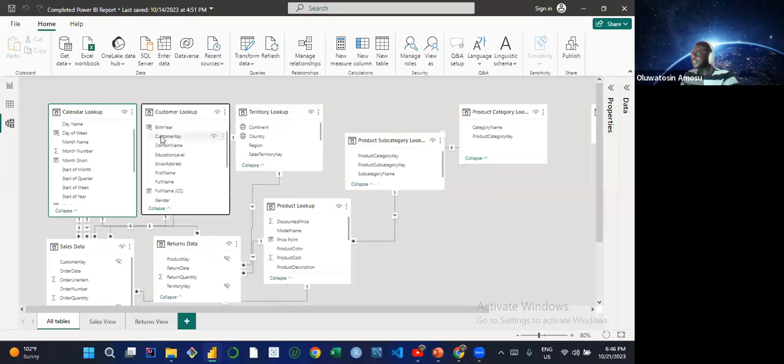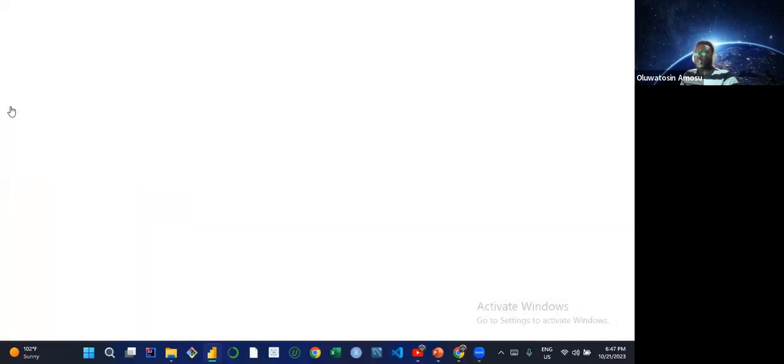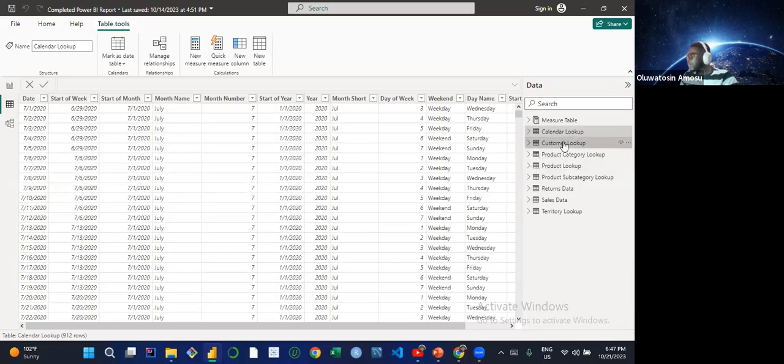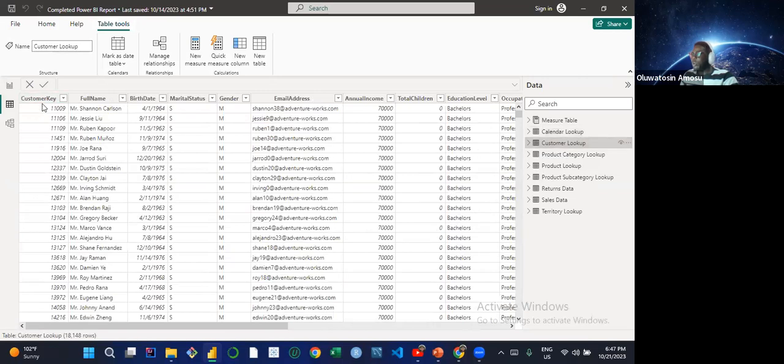Now, let's go to the data view so that you guys understand. If I go to customer lookup, you are going to see a field called customer key. Look at it. This customer key is a primary key. What is a primary key? A primary key is a key that doesn't contain duplicates. It doesn't contain multiple instances of the same value. So you can only see 11009 in one place. You can't see it again in any other place. So that is the primary key.